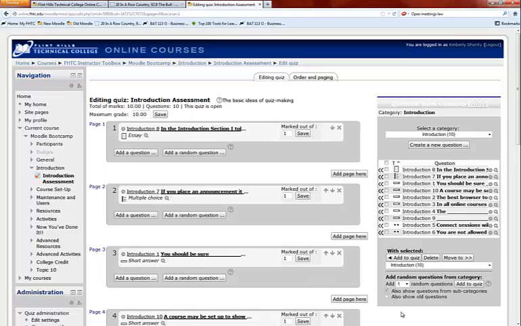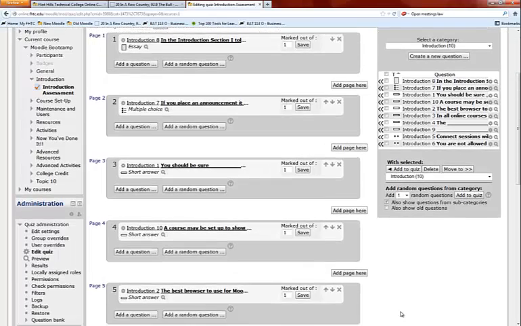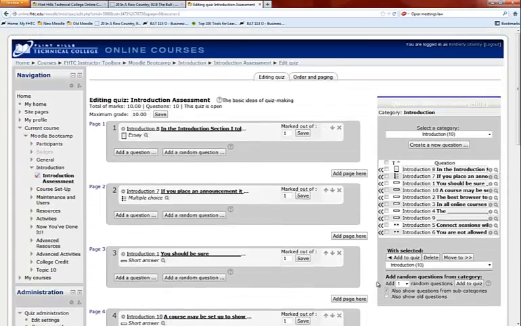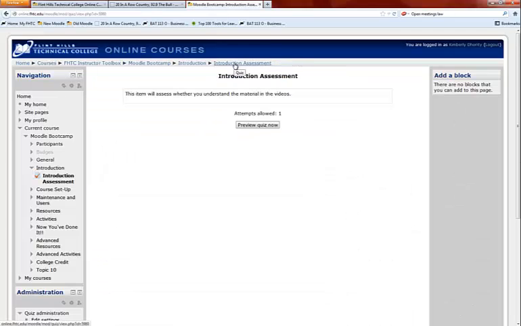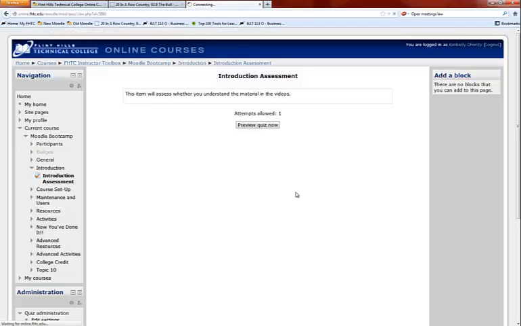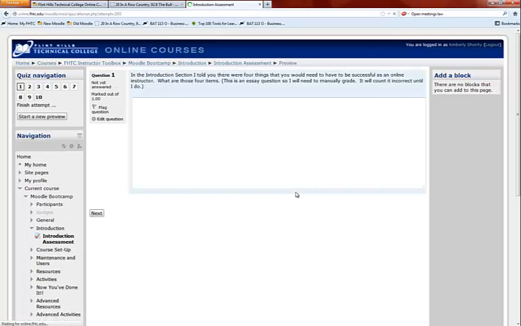When a student goes in to take it, we'll see what they're going to have to work with. So my quiz is done, my questions have been added. So I'm going to go back to my course, back to Introduction Assessment because that's what we're taking. At this point I can now go in and preview my quiz. It's going to tell me you're only allowed one attempt. I'm going to click on Start Attempt.